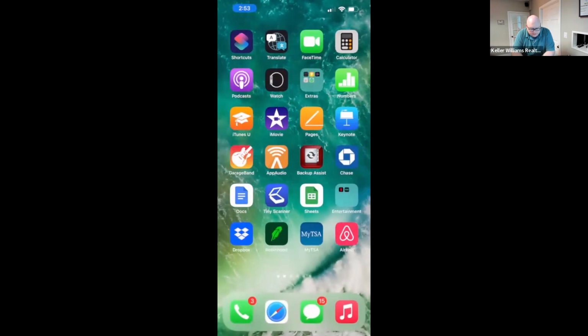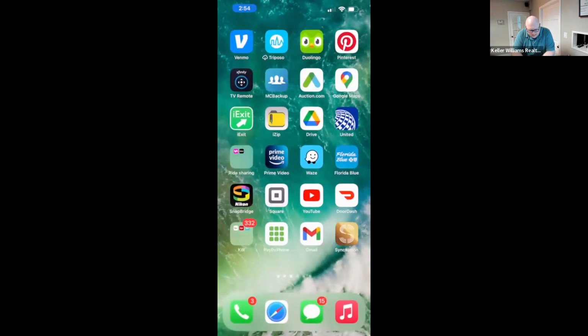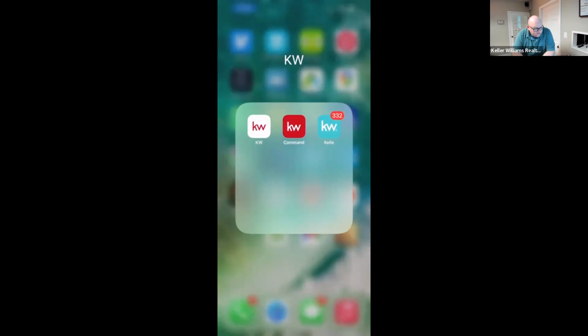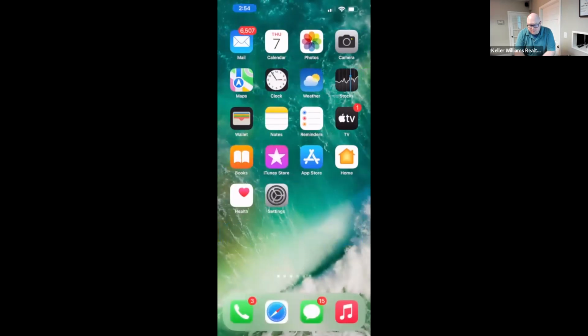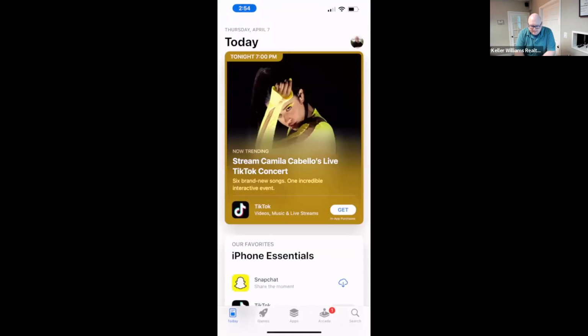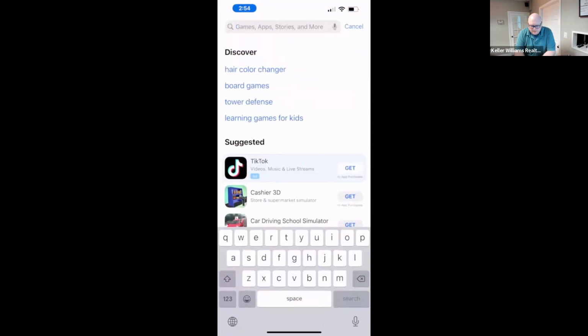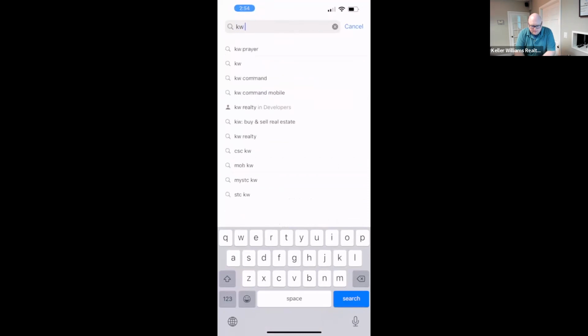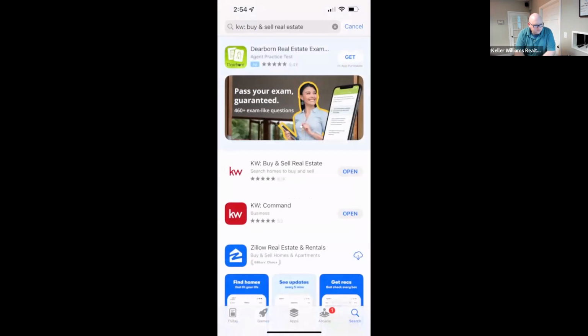All right, so we are going to go to KW. We're going to be going to the one that has the white background and red letters in it. If you don't have that, it's going to be the Command or the KW Buy and Sell app. And you can get that from your marketplace or app store. And all you have to do is search KW buy and sell real estate. And it'll be that very first one.